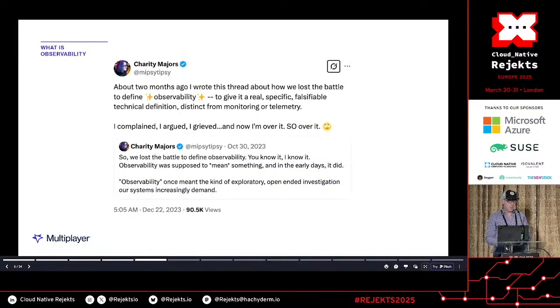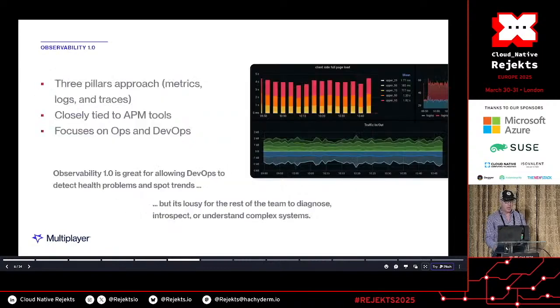As an industry, we've struggled to agree on the definition of the term observability. We tend to limit it to telemetry and monitoring. However, observability can be much more, and that's where the distinction between Observability 1.0 and 2.0 originates from. Shout out to Charity Majors for coining the term. Quick overview: Observability 1.0 describes solutions closely tied to APM tools. At its core, it focuses on operations, highlighting issues once software is in production.